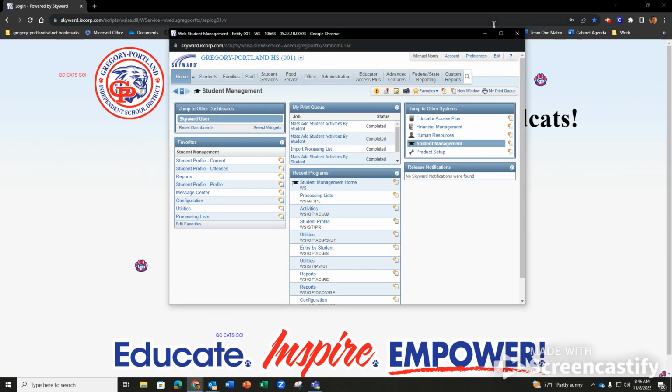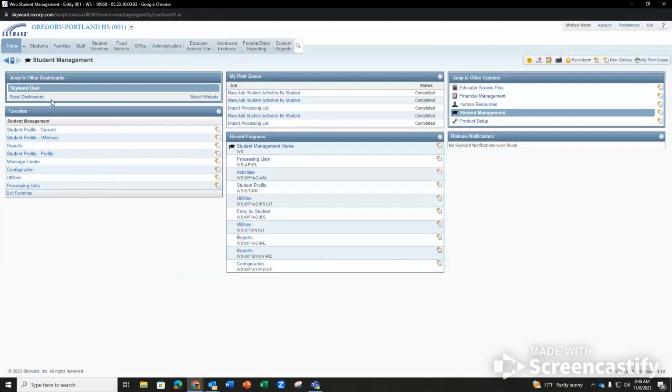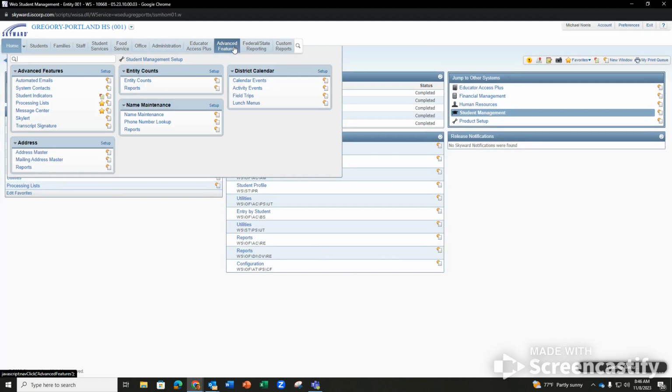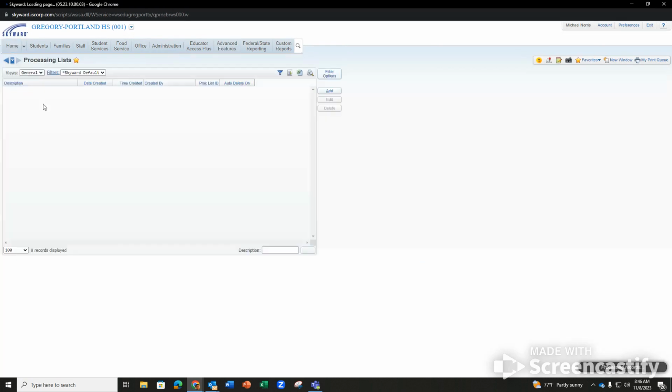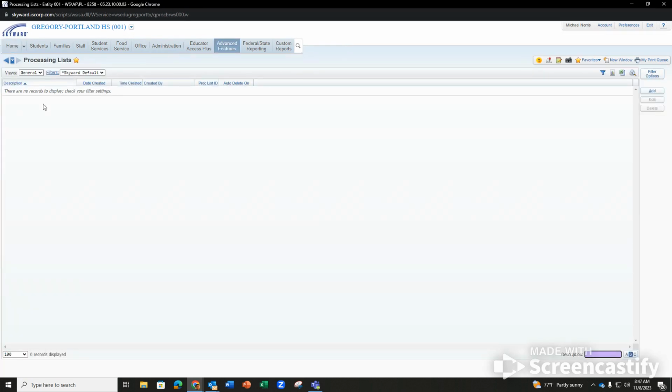I have it saved as a favorite processing list, but you can find it under your advanced features, processing list. The ability to create processing lists is a great tool in Skyward, but be careful, because if you do the wrong list, then you've just assigned a bunch of kids to something you shouldn't have, and then you have to go through and clean that up. So it can cause a lot of work. That being said, though, if you use them correctly and accurately, they can be an incredible time saver.